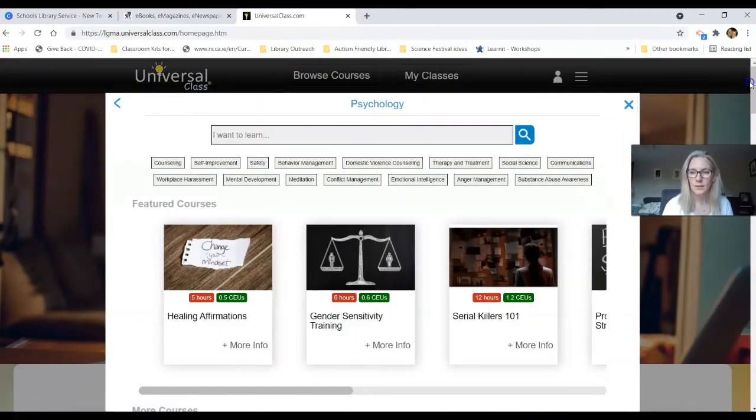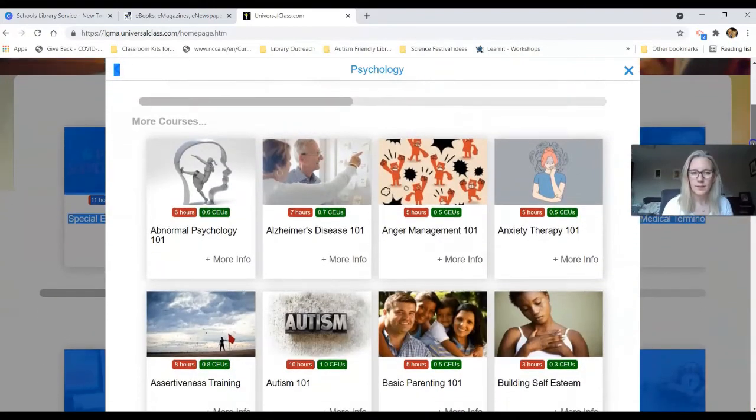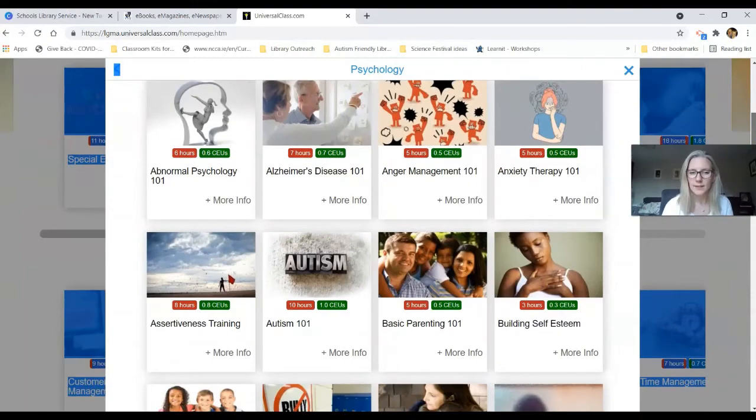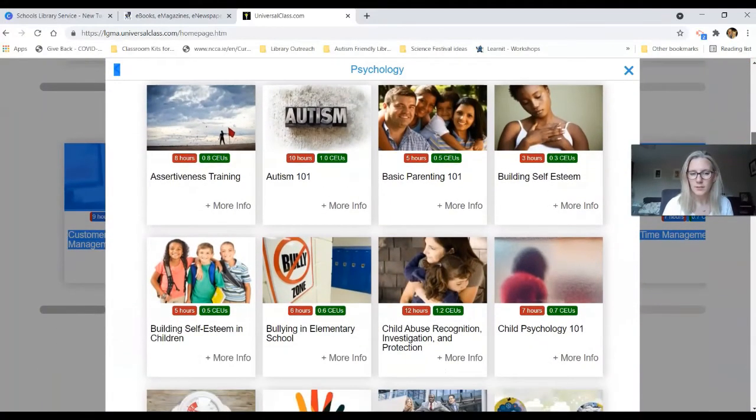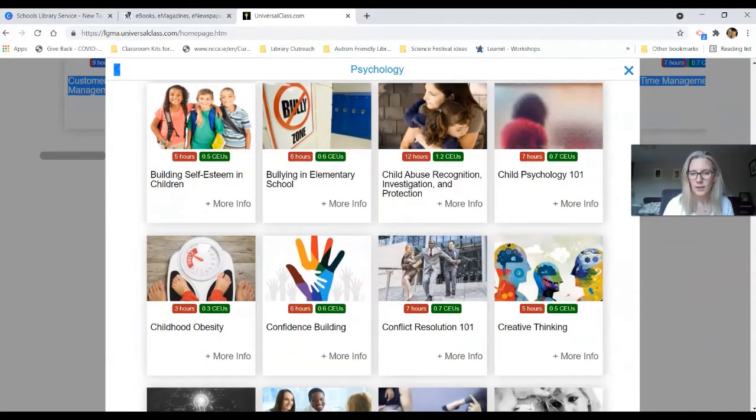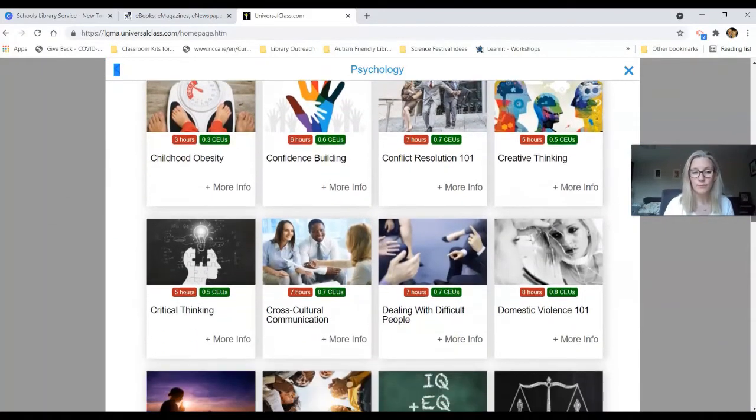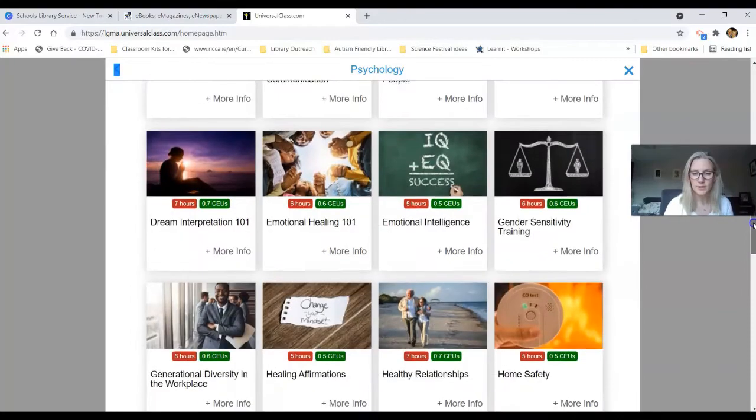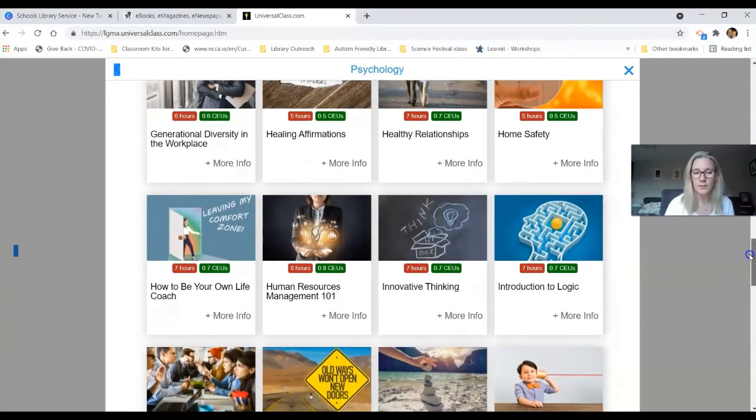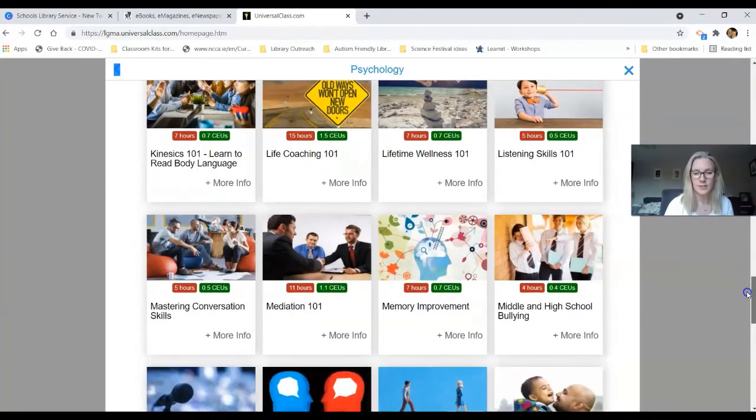And then even within the overall headings, so I'm in psychology at the minute, you can see that there's so much here that you could tune into and, as I said, improve your own knowledge on certain subjects if it's not a certificate, essentially, that you're looking for.